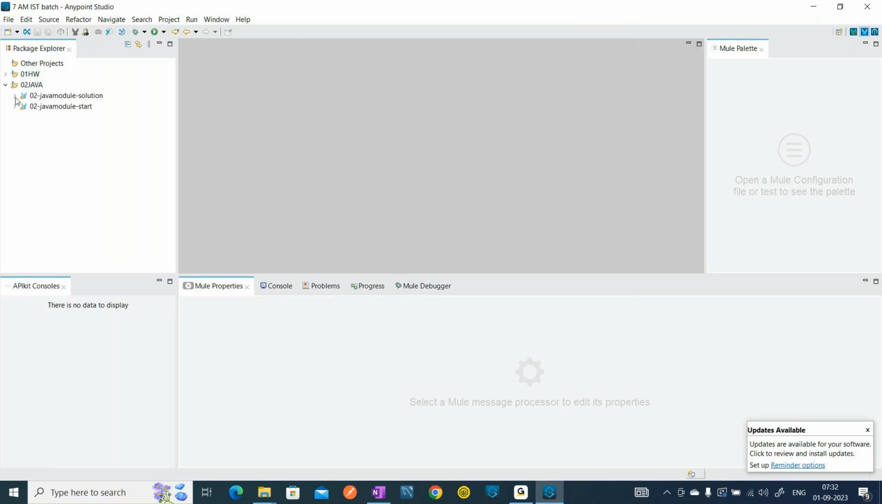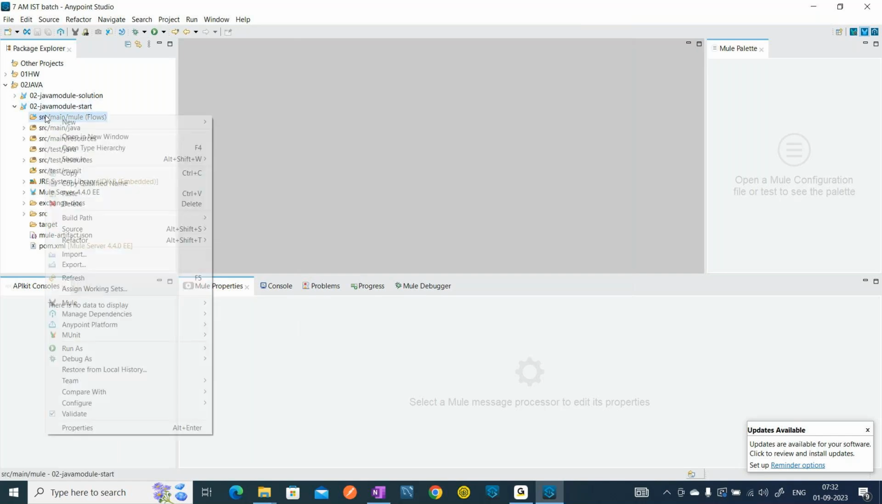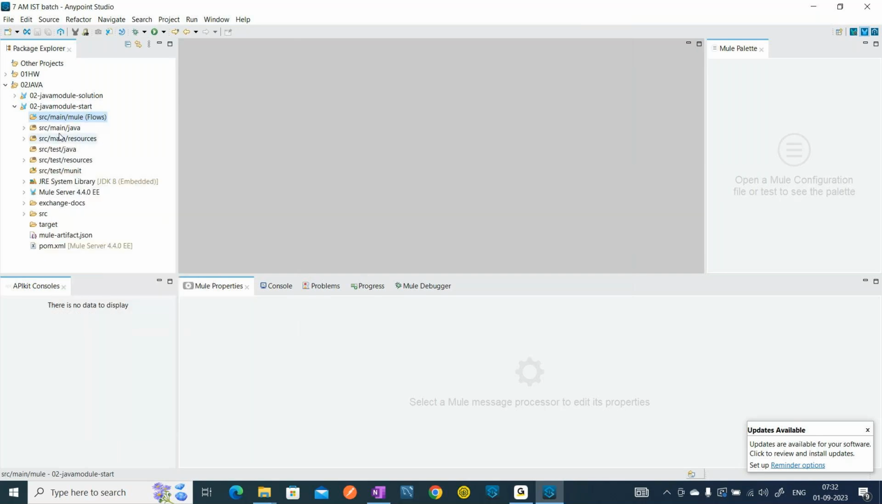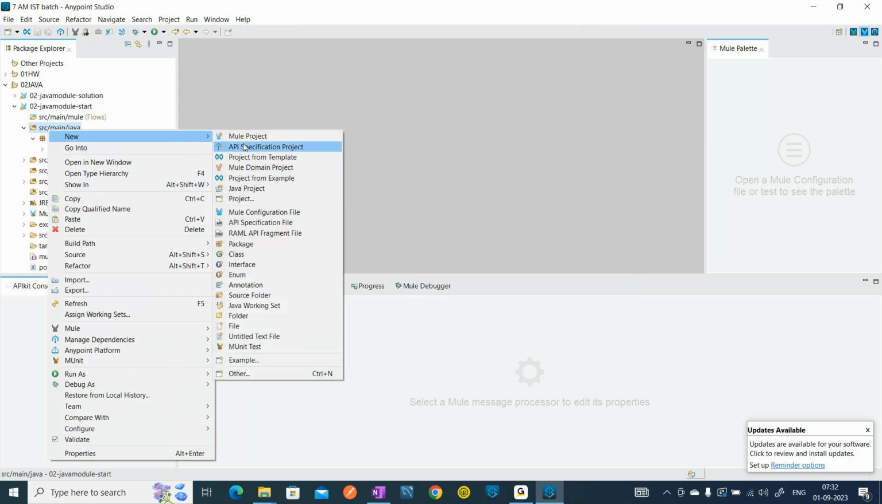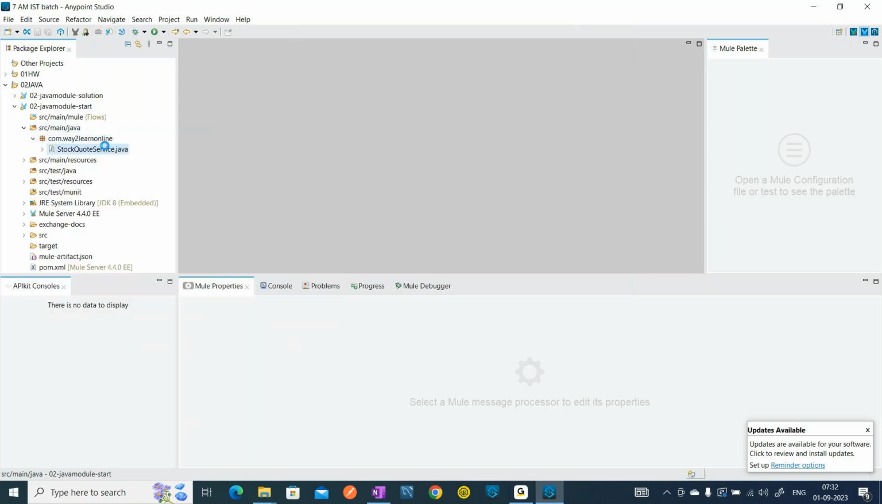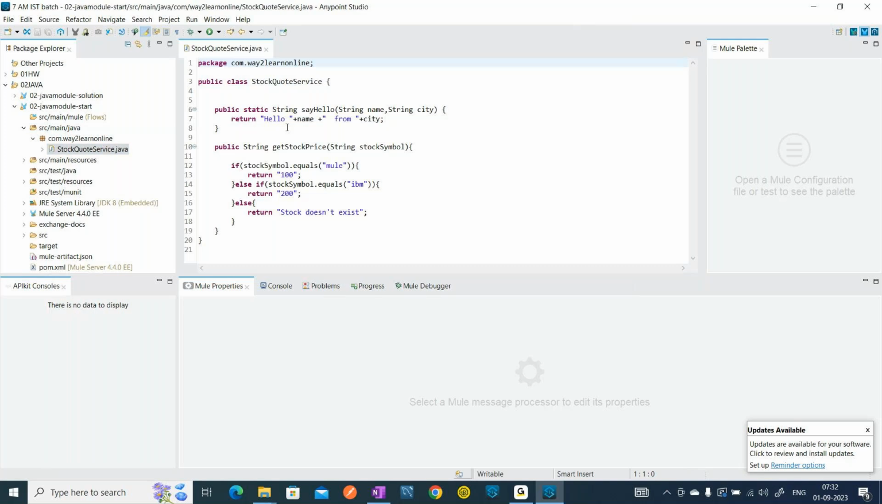Now I will go with the start project of a Java module, right? So let me create one new XML file. Before that, let me go to the SRC main Java, where you can place all the Java files and class files. If you want to create a new package or new class files, right click on that, new, you can create a package. Under the new option you can see all this information. Okay, so I have one class already which is nothing but stock code service.